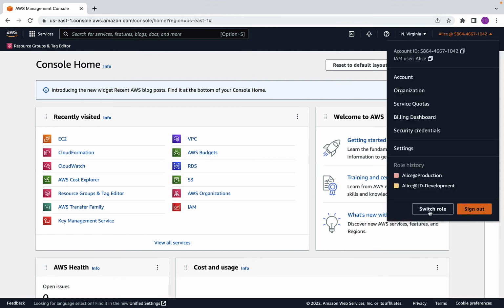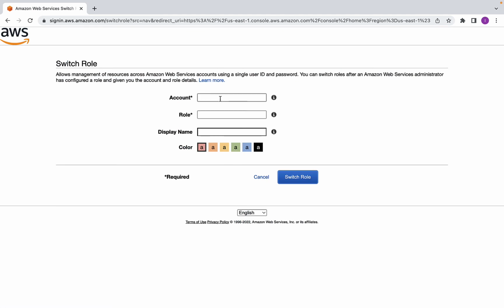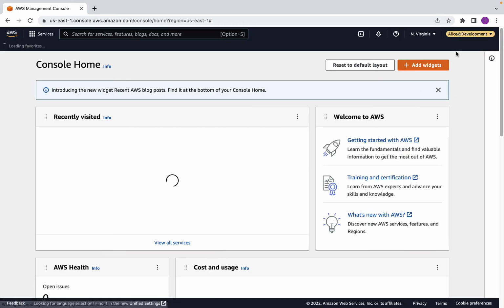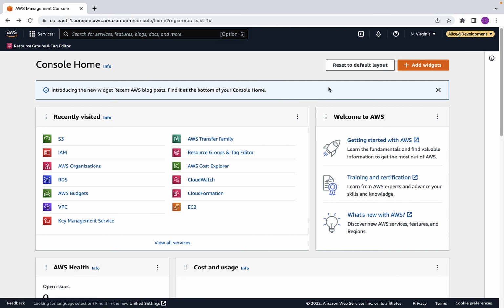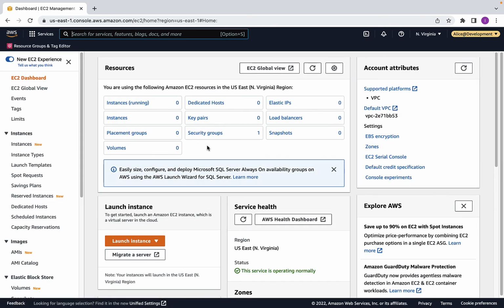So we're going to do another switch role action. This time the account ID is obviously that of the development account. And it's the same organization account access role that we need to plug in here. And this time it's Alice at development. And I'm going to give this one an amber code and click role switch. And there we are. We've now switched Alice into the development account. So we can now test this out. We can go into EC2, for instance, again, and just make sure that Alice has full access, which she does.